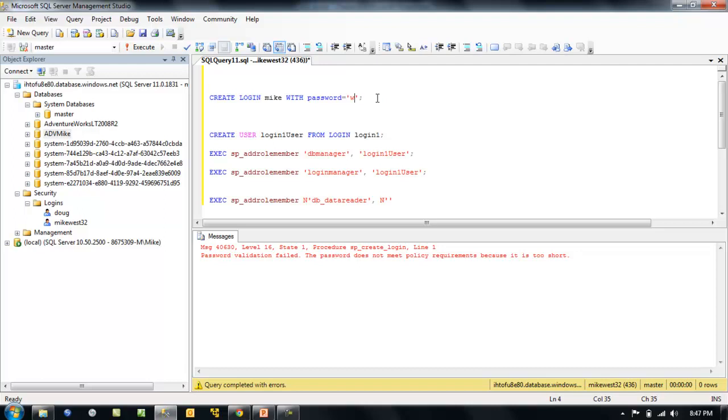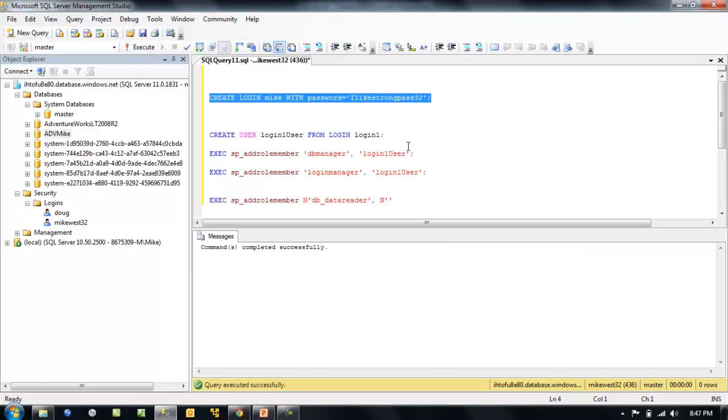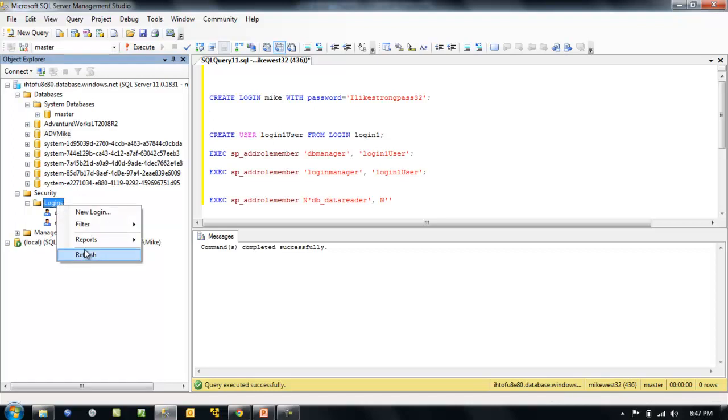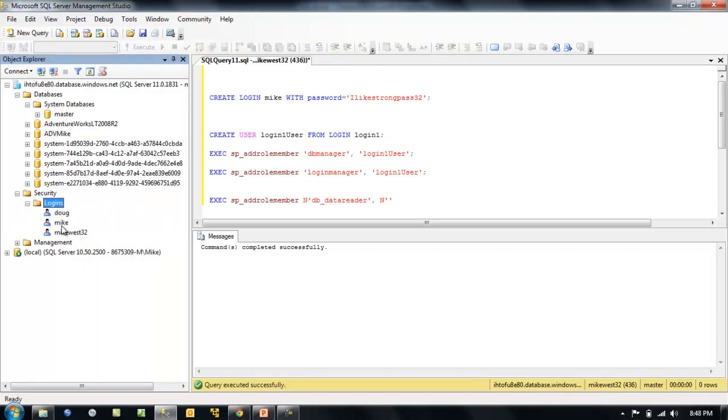So how about, I like strong pass 32. That's pretty strong, right? So let's create Mike with this password, and now let's see if Mike shows up. And he does.